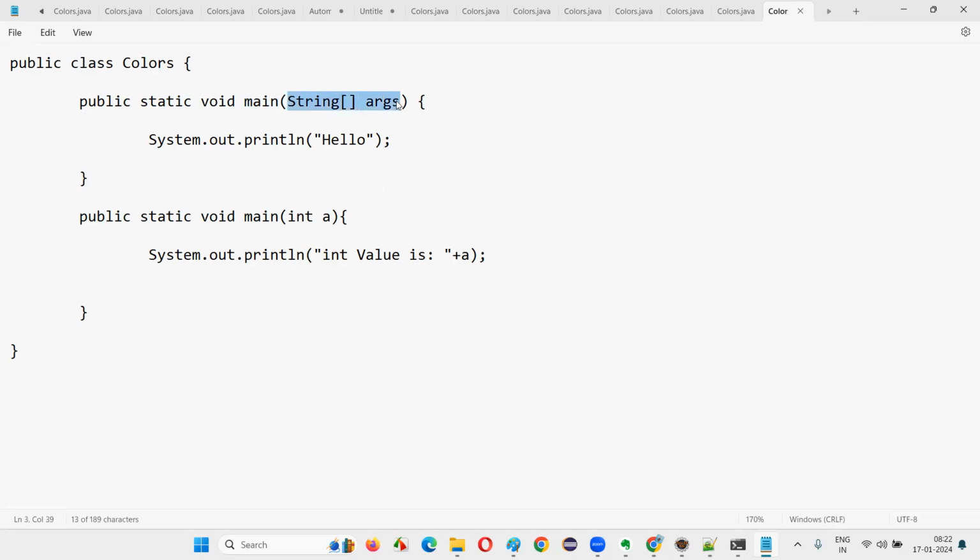And the next part is String[] args. This should be the parameter, and the type of the parameter should be String[] args. If you give any other type, it will not take it as the main method. So as per the syntax of Java, the main method parameter should be of String[] args type. This is an array actually. String array. I didn't cover arrays for you.